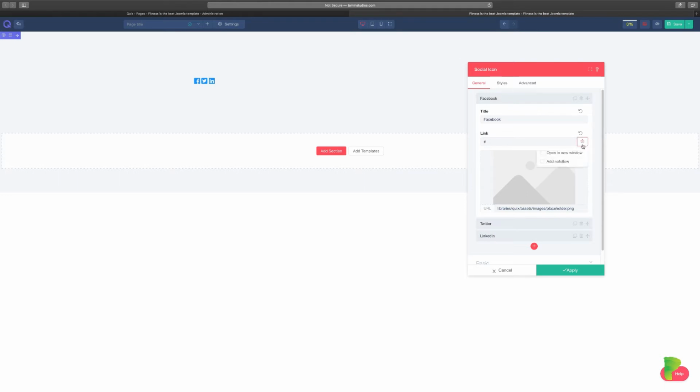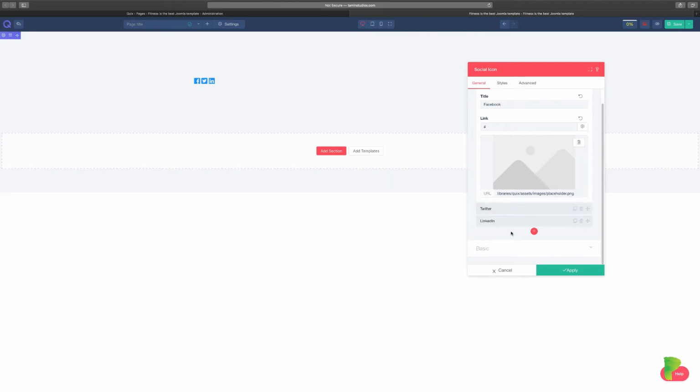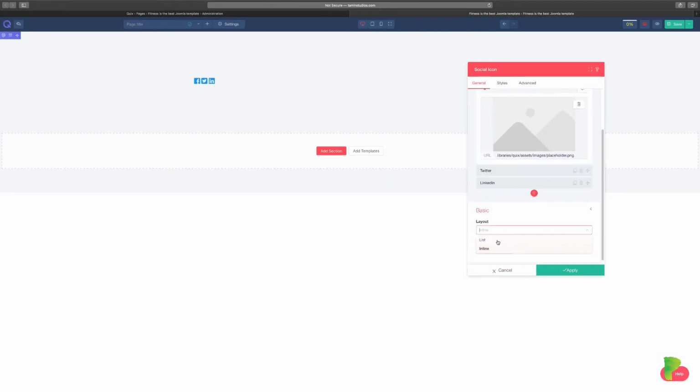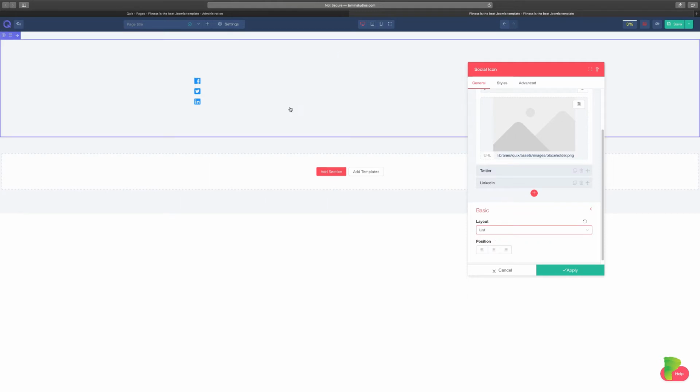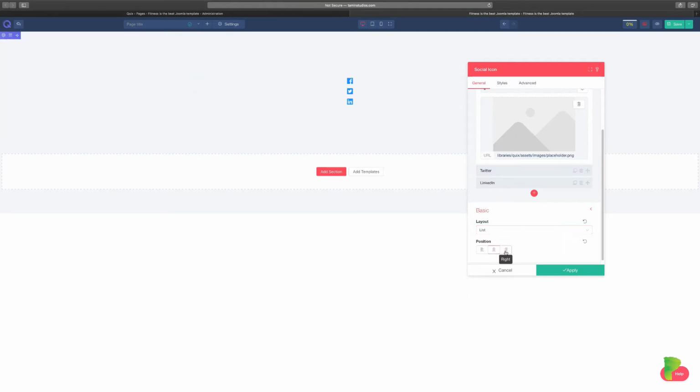When you click here, it asks you, do you want to open a new window, add a no follow? You can do that as well. You can also link your images here. So you can go here right now. Let's go over to the bottom here for the basics. You can choose the inline or you can choose the list. So based on how you want this to be laid out, you can do that here. You can change that over.